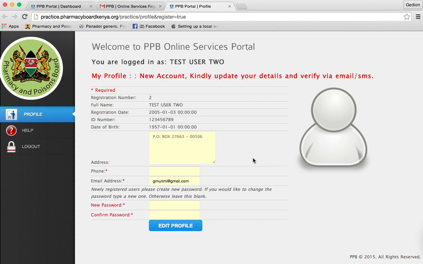Once I click complete registration, it brings me to my profile. As you can see in the profile, my registration number, which is 2, is there. My full names are test user 2. My registration date is 2015 January the 3rd, which must have been a Monday. My ID number is 123456789, and my birth date is 1957 January 1st, which also translates to be the day when the board was registered. My address is as follows, which is the official PPMB address.